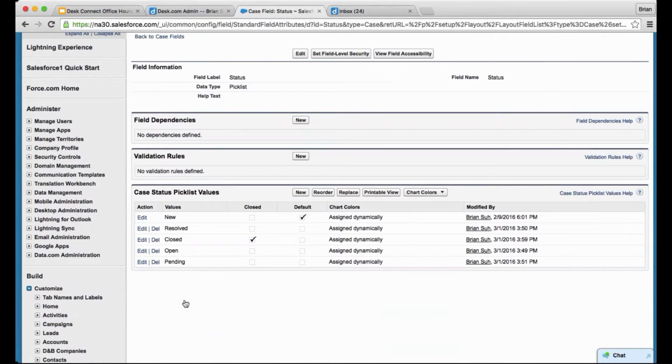And once again, as we mentioned earlier, the values that we want to look for here are new, open, pending, and resolved. And I did mention that you may see closed here, and that's fine as well. So this looks perfect as well. So now that the values for priority and status are there, and we've confirmed that they're in Salesforce.